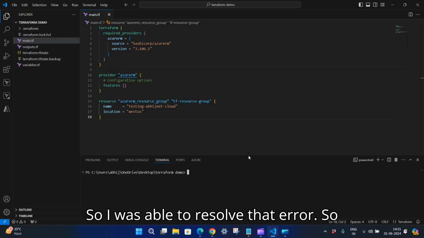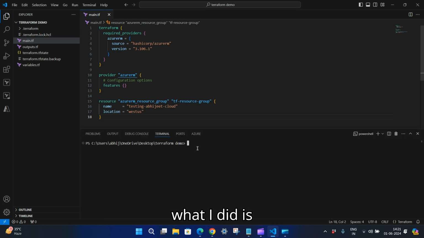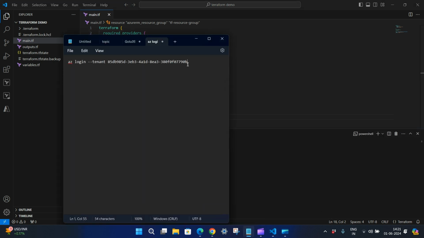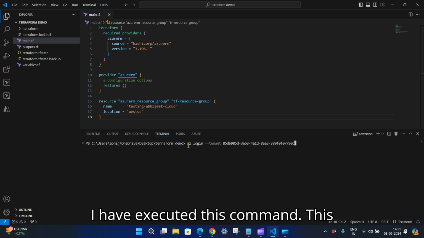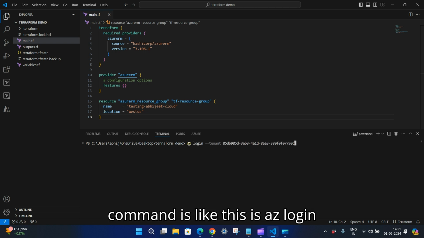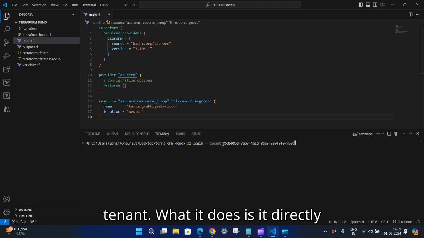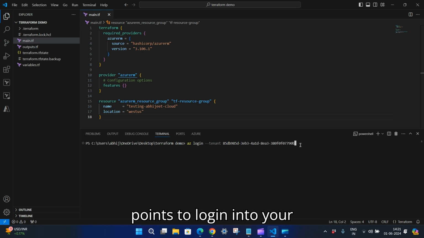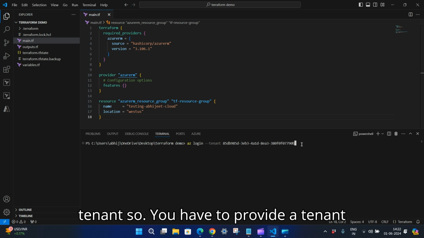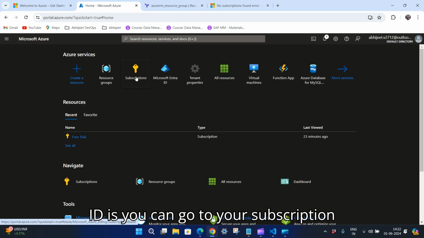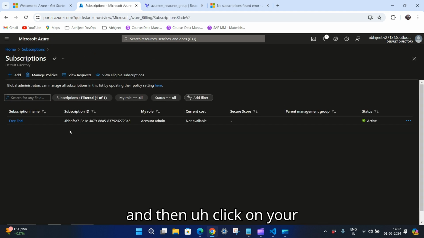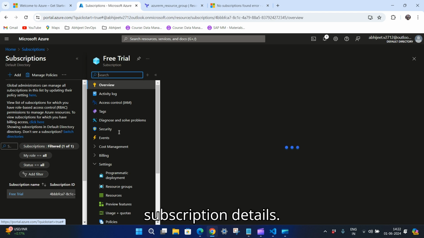So I was able to resolve that error. What I did is I executed this command, which is az login --tenant. What it does is it directly points the login to your tenant. So you have to provide a tenant ID here. You can get the tenant ID by going to your subscription and clicking on your subscription details.